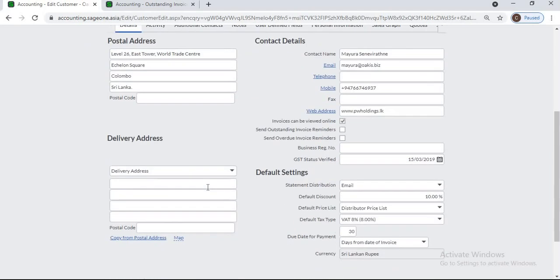The Copy from Postal Address button will automatically copy the postal address into the delivery address box. You will use this option when the customer's postal address and delivery address are the same.